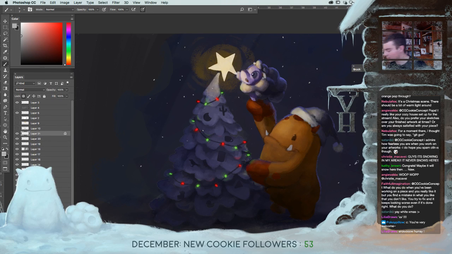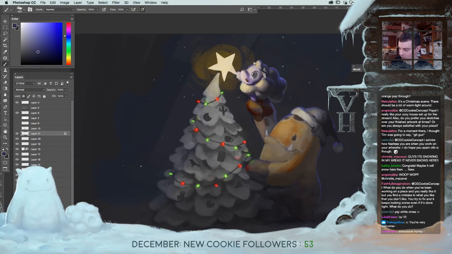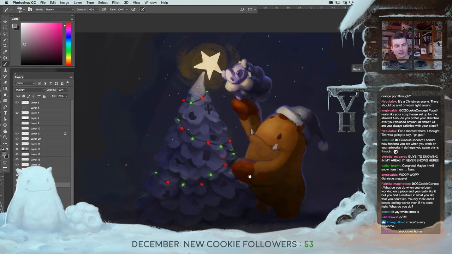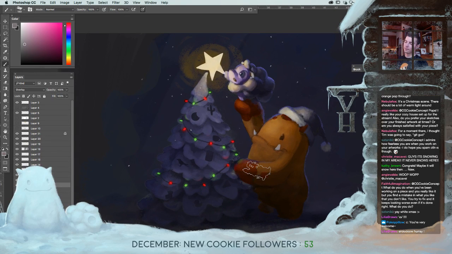And I'm going to lock that layer. Oof. Obviously, I want to clean up this edge and carry it left. So yeah, I think that's what we got going here.